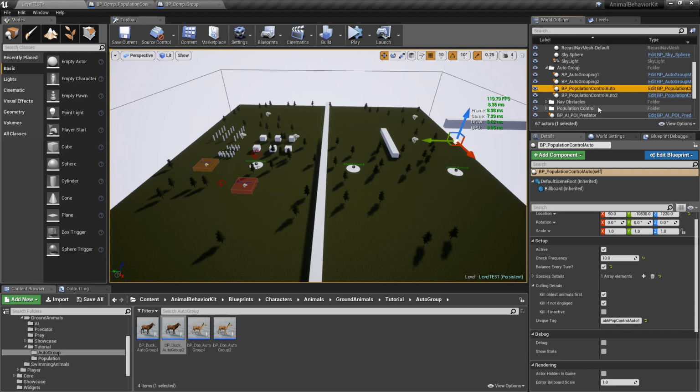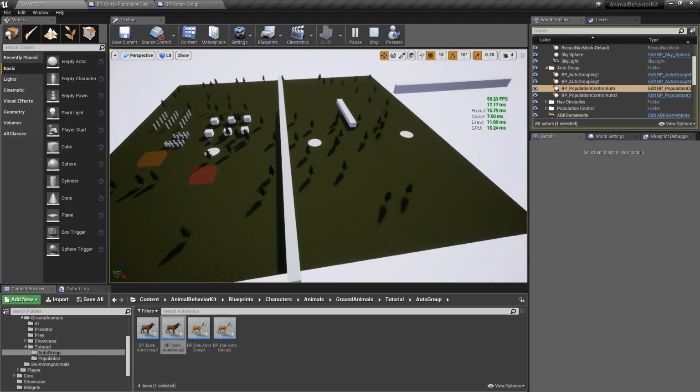So this may sound a little convoluted, but I'm obviously going to make a nice tutorial step by step when 1.2 comes out to make sure that you know how to set this up. But believe me, it's not as hard as it sounds. It's just a matter of creating your classes in a specific way and making sure that they register with the right population control blueprint.